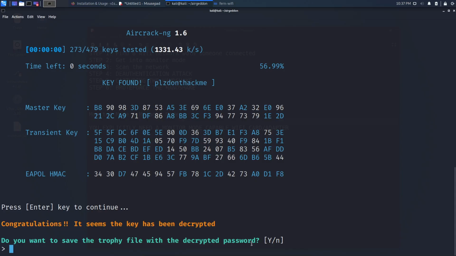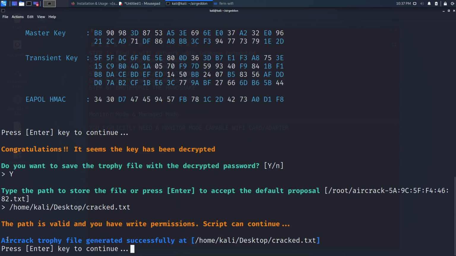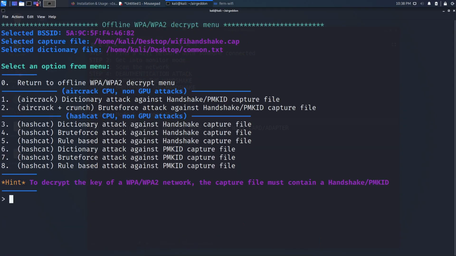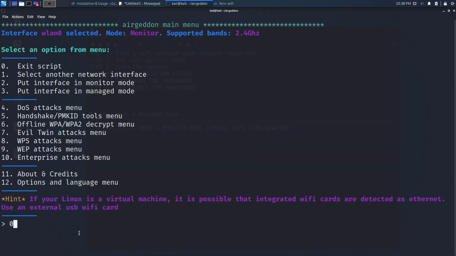So what we'll do is I'll just press enter here and it says, congratulations, it seems that the key has been decrypted. Do you want to save the trophy file? I'll say Y to save. And it says where do I want to save it? So I'll tell it to save in home, Kali, desktop, and let's just save it as cracked.txt and press enter.